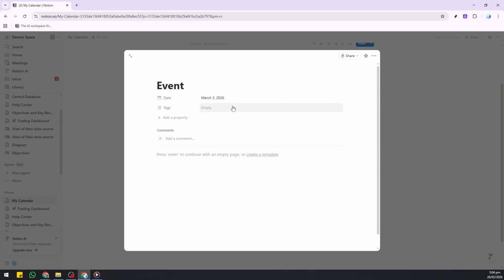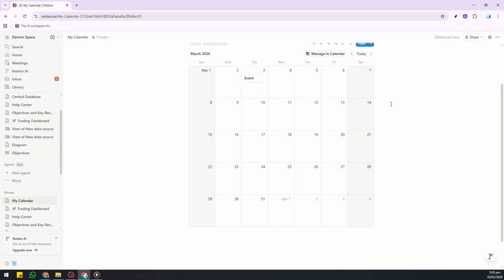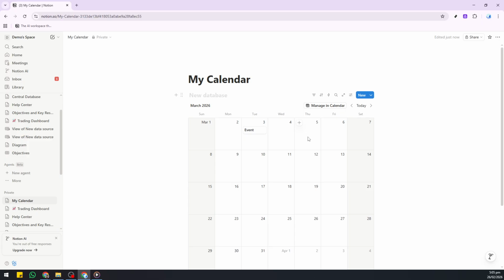If you ever need to add more detail, like notes, times, or links, you can click the entry again to open its page and expand on it. For now, the important part is that your calendar is in place and ready to capture what matters. That's all you need to create a calendar in Notion.